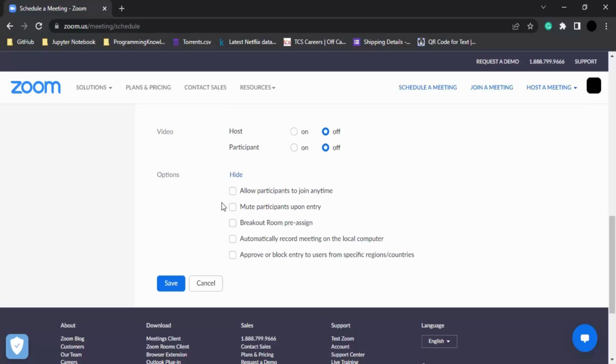Mute participants upon entry. This is a very important option. If you don't want some hustle or whatever background noise from the participants' end to disturb your meeting, then you can just click on this option and the participants would be muted by default.